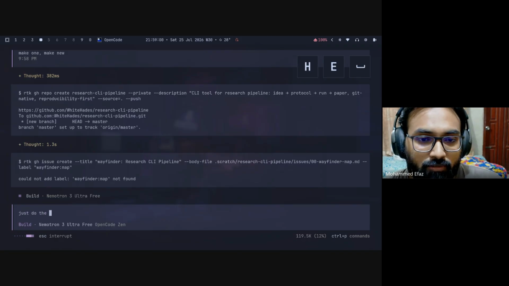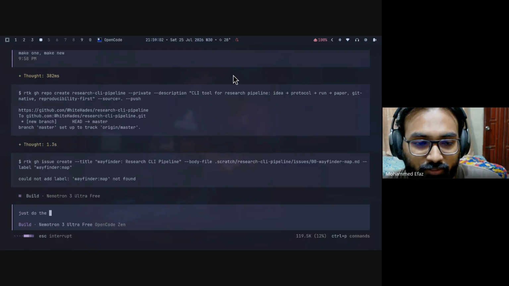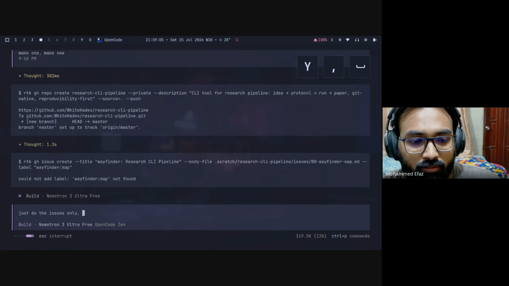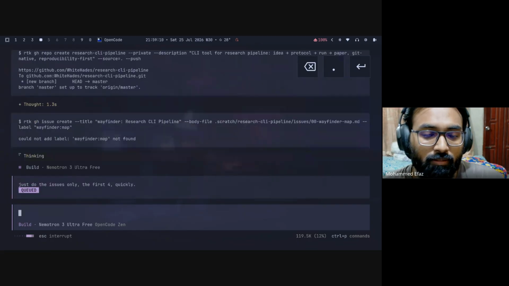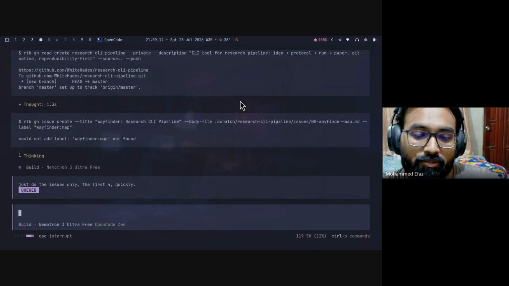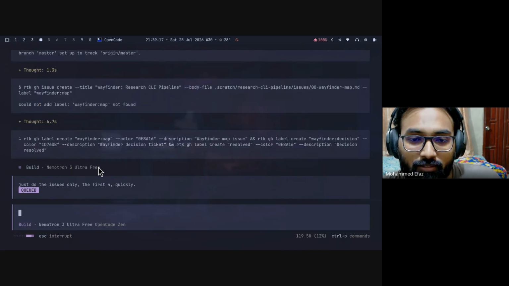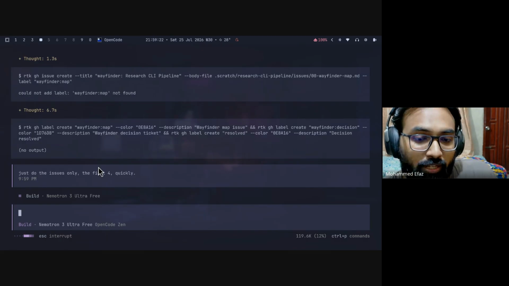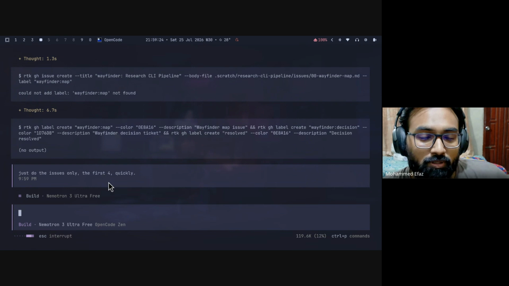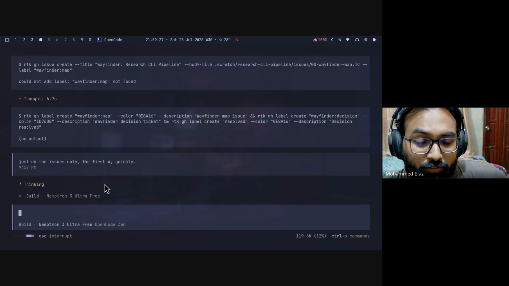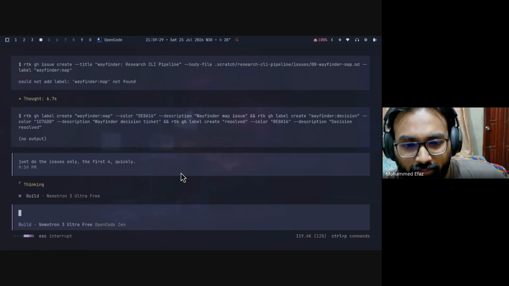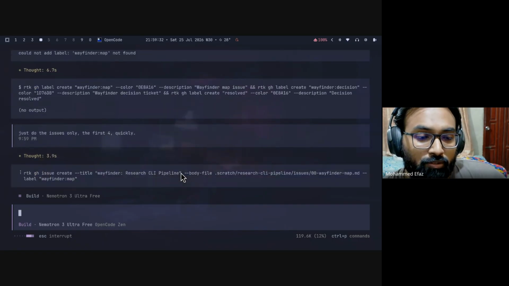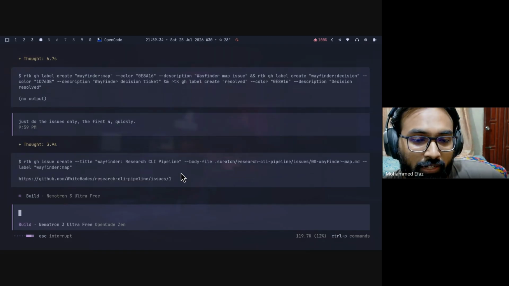So for the sake of this demo, I'm just going to tell it to do the issues first. Just do the issues only, the first four, quickly, so that it doesn't keep on going and going, because depending on what you want, it can keep on going for hours upon end, just to write down your idea into the actual documentation, right? So it's very important that it writes down everything that is important to what you want.